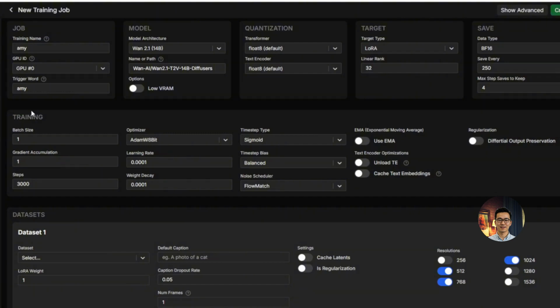In the model architecture, you want to select the 2.2 14 billion. You can leave the quantization section as the same. And since we're creating a LoRA model, we have to leave target type as the same as well. If you go to the Save section, the data type here decides the precision and stability of the training math, where BF16 is stable and efficient. FP16 is slightly more precise but less stable, and FP32 is the most precise but slowest and most VRAM heavy. But that precision is not that big of a difference, so it's usually good to just leave this as BF16.